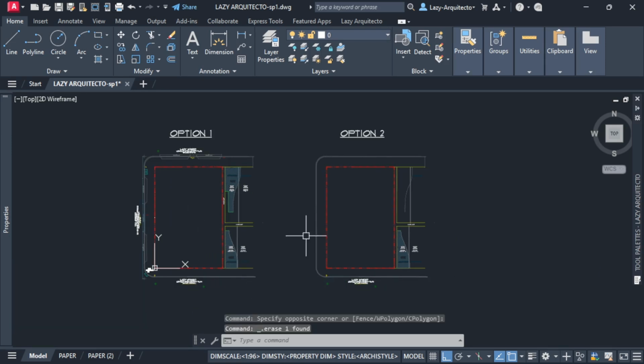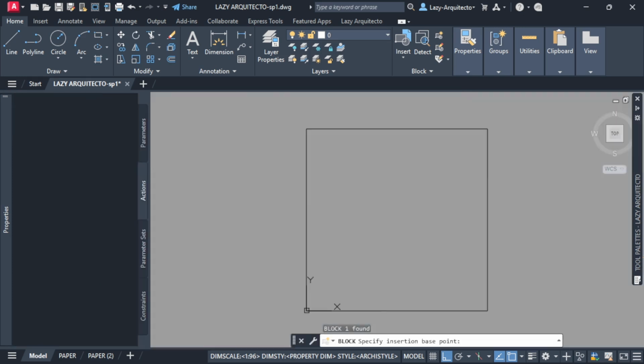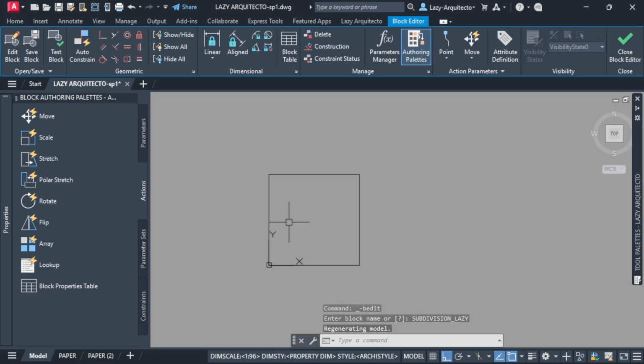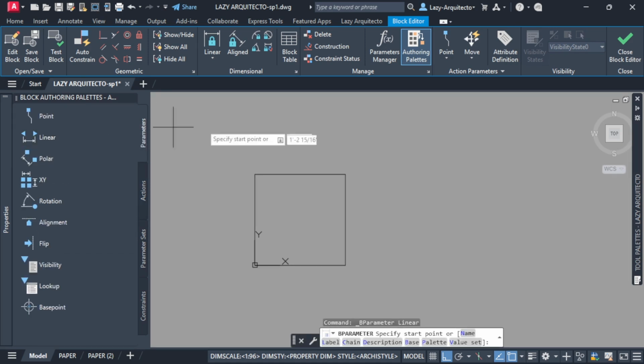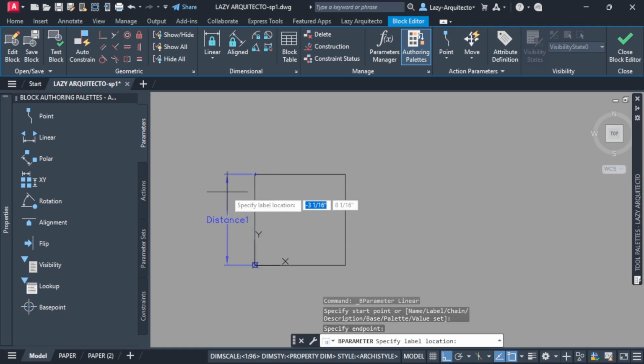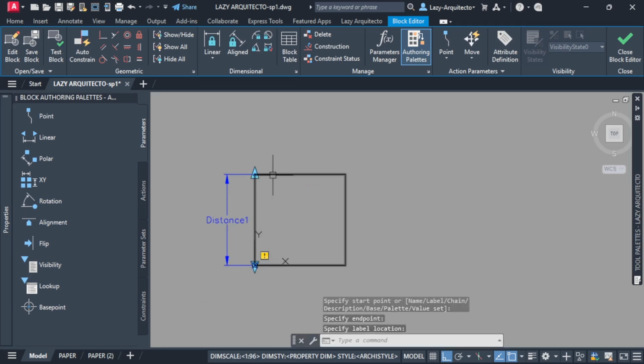So what we're gonna do is create a smart block. The idea is that once we convert this into a block, we can make it smart and give us all of the different lot configurations that we need. We need to add a couple of parameters and actions, in this case linear. So I'm gonna go from this point to this point and click on my screen like so.